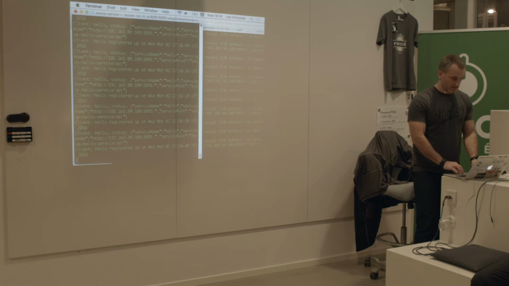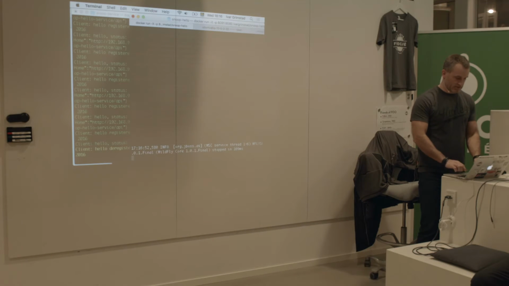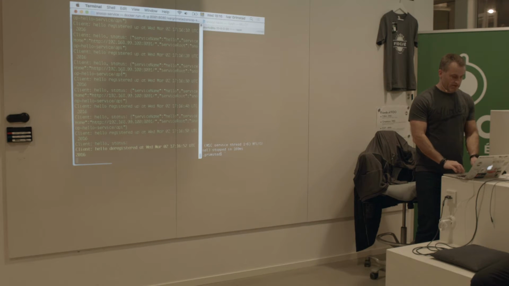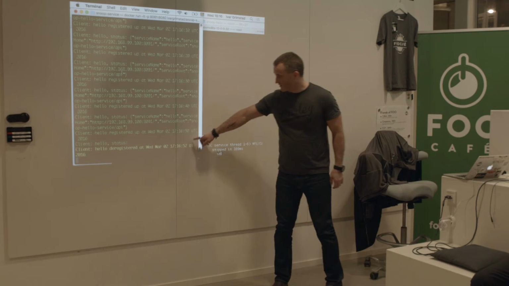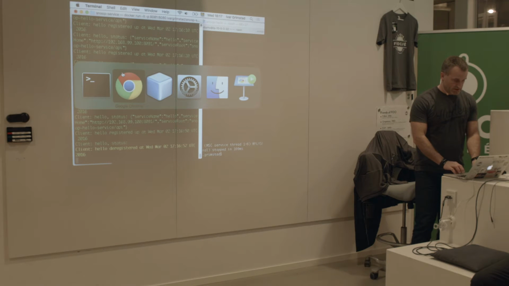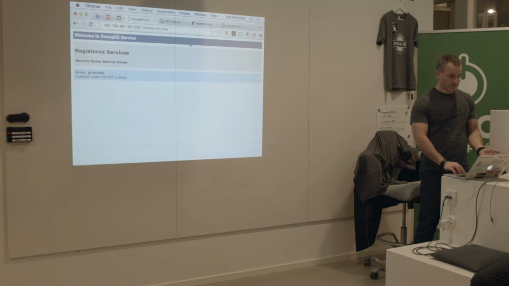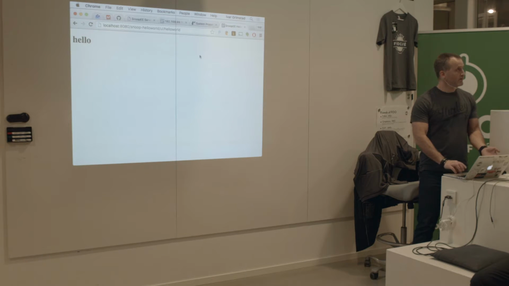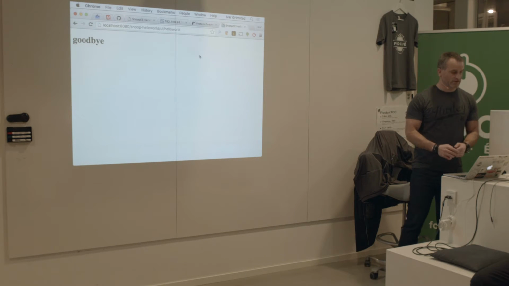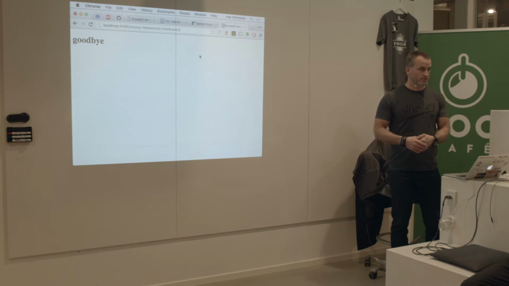So let's stop the hello service and see what it returns then. So I go in here and I kill this one. And you see immediately SnoopEE discovers this and says hello is deregistered. And if I go into the SnoopEE service registry, you see it's not there anymore. So what happens to the hello here? We refresh this one, it says goodbye. That's because the code says if I don't get a response from hello, then return goodbye.